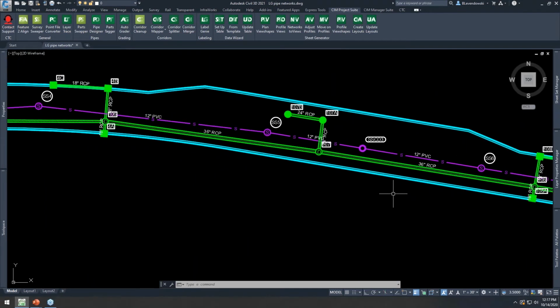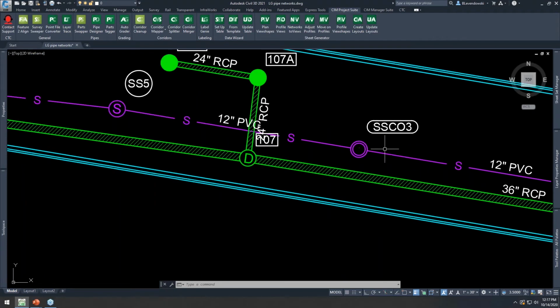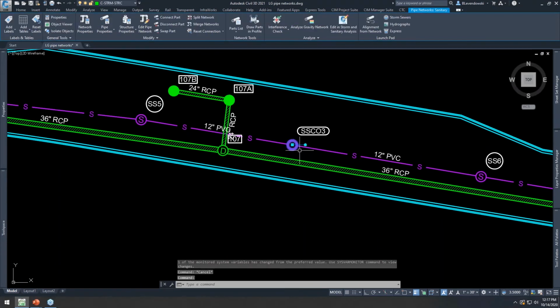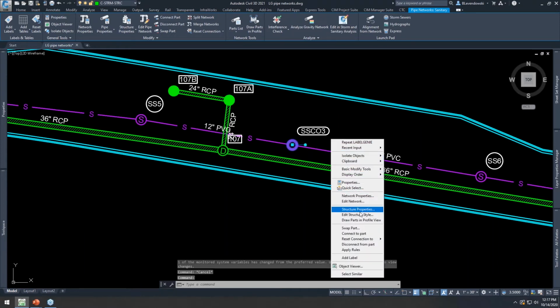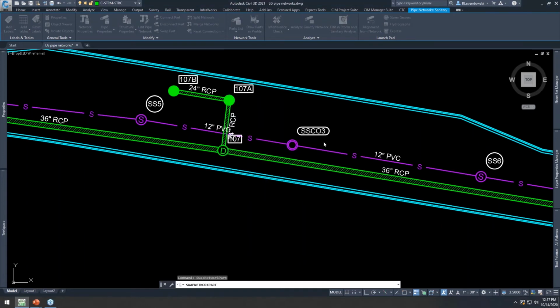Now, one of the great things about Label Genie is that it's dynamic. It doesn't just continue to dump labels in your drawing. And what I mean by that is if something changes and you run that label scenario again, for example, say this wasn't a cleanout, but it was instead a manhole. Let's swap this part instead for a manhole, okay?